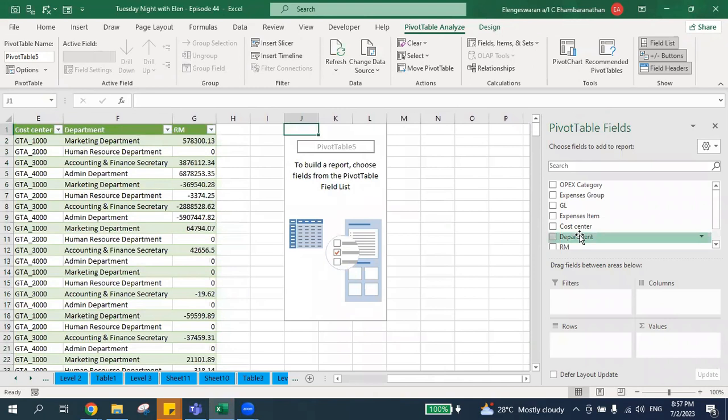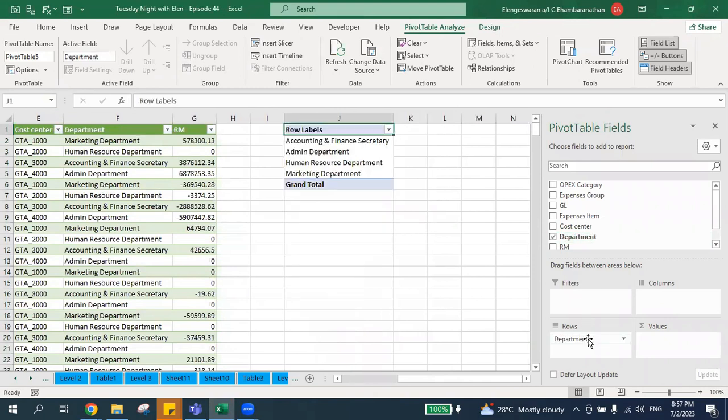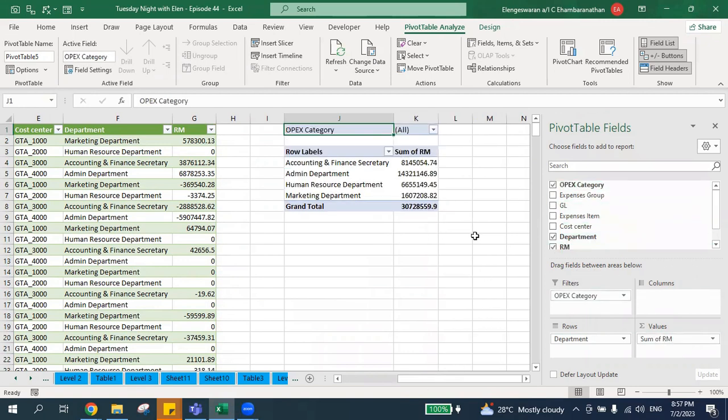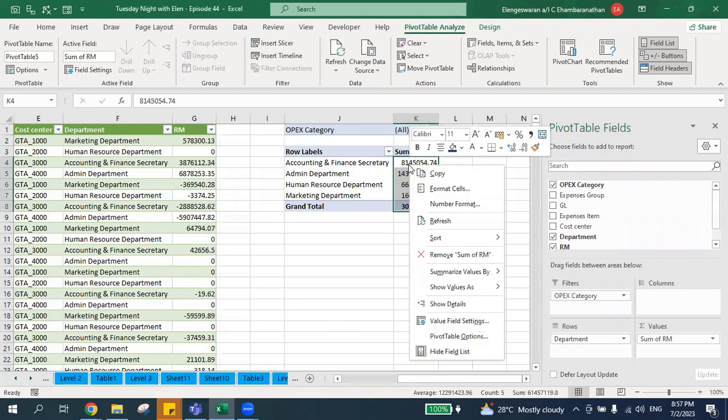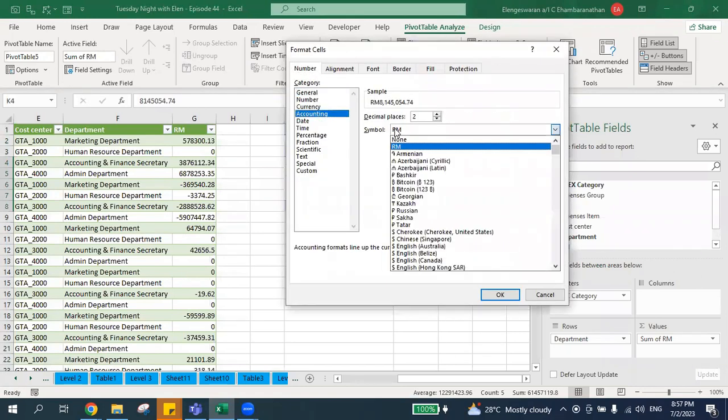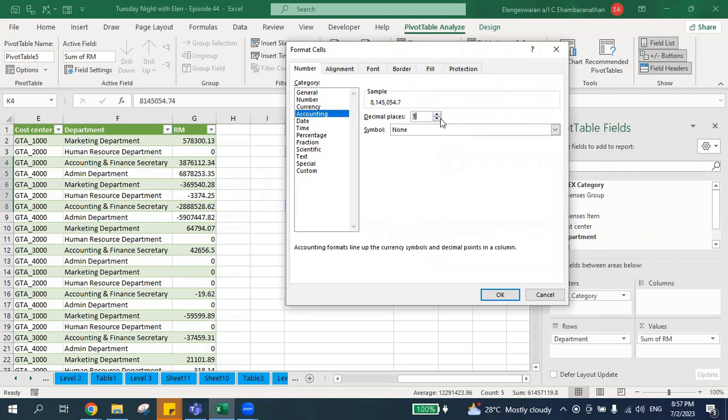So you just say I put department here, and I can just put the RM over here, OPEX category, and there you go. So if you remember, I will always format my data so that I can actually read clearly. Right click, format cells, accounting, no symbol, remove decimal, and there you go.